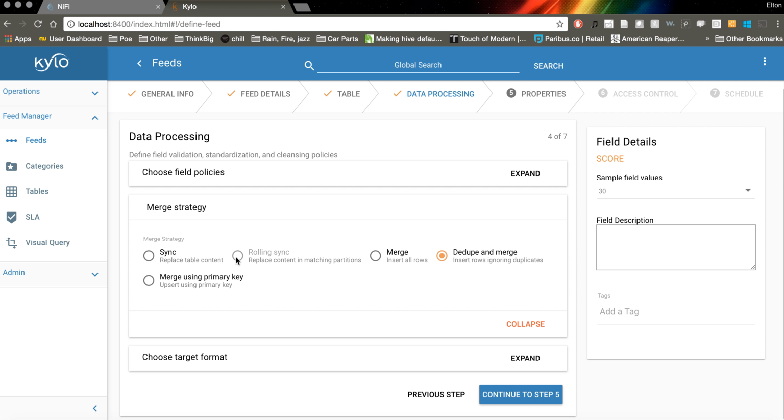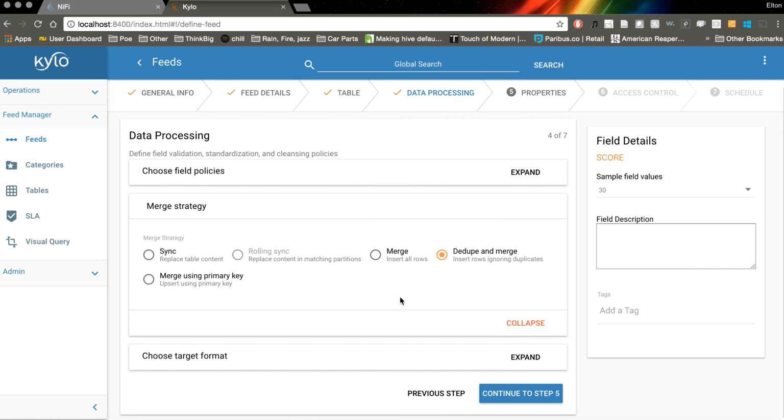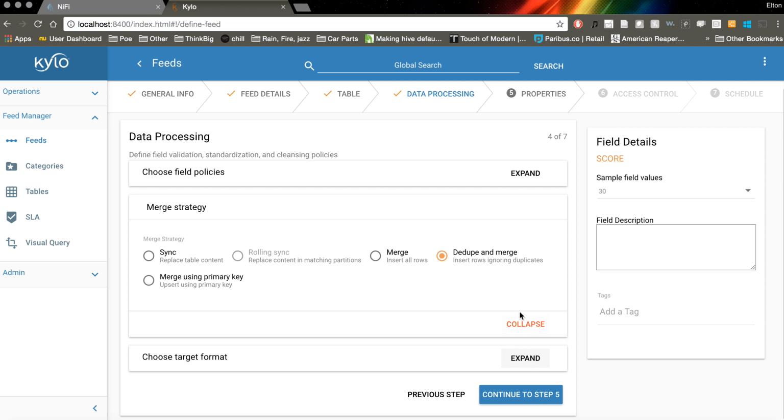Rolling sync replaces all records in the partitions that were passed in. It will replace all existing records with the new records. Okay, and we're going to actually just say sync because we only have one file that we just run over and over again.